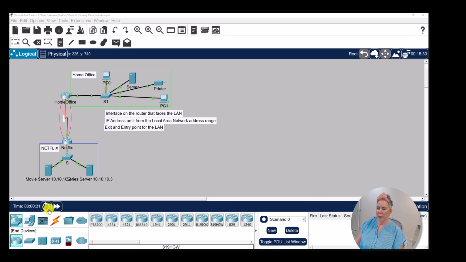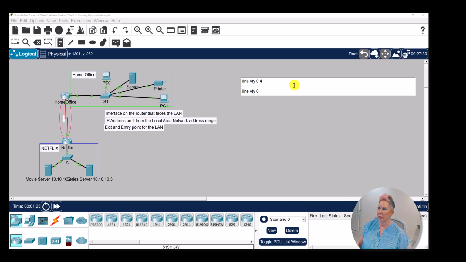Cisco instructor Andrea here, and sometimes the question comes up about the line VTY. You will sometimes notice that the command is line VTY 0 4, and other times you might see line VTY 0 15, or sometimes you might see line VTY 5 15. And the difference is what device you are on and what the operating system supports.